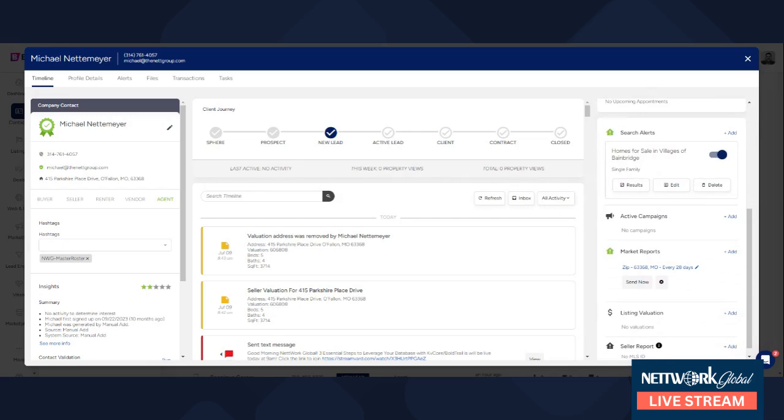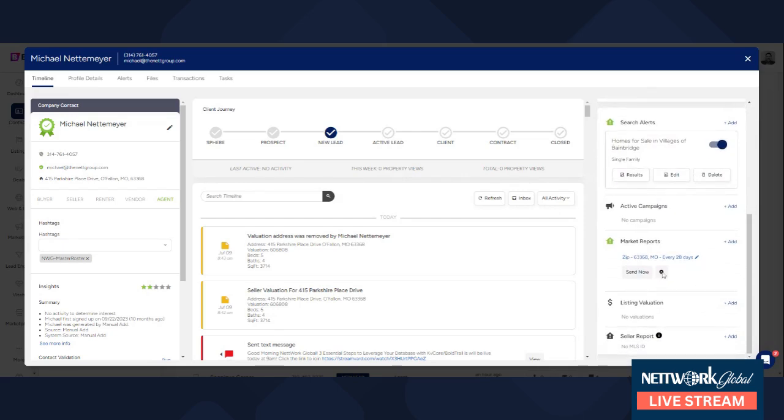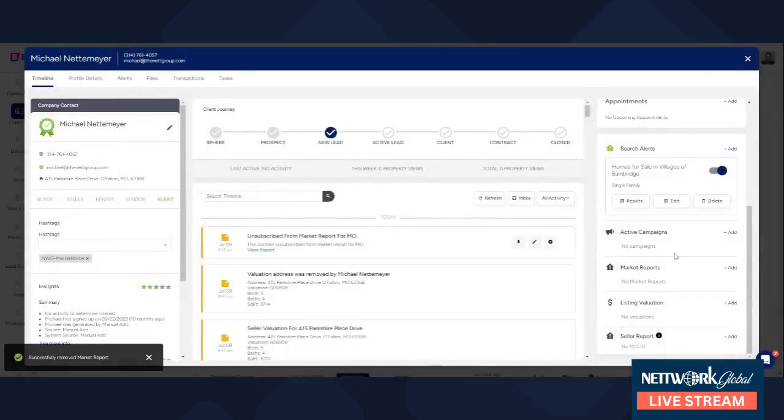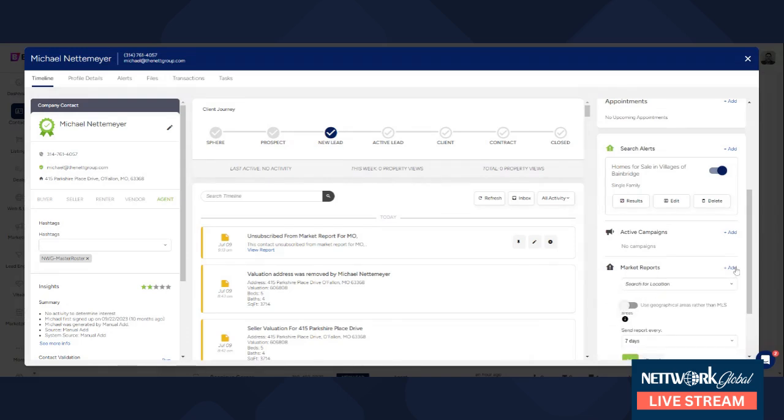The next one I recommend everybody do is the market report. Let me delete this real quick. The market report, again, is very simple. I go to my market report here on the right-hand side. Everybody can see it, hopefully. I click add. I type in the zip code. I give it one moment, it spins, it populates zip 63368, which is the zip code for this contact.